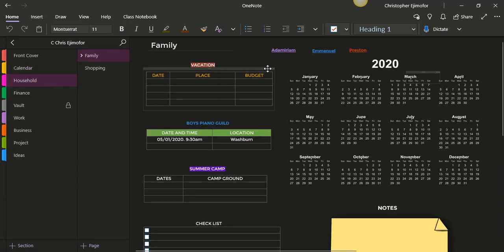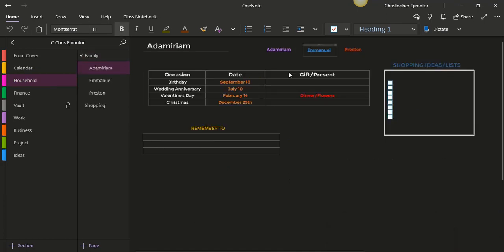We can check for my wife right here, see what's going on in here. We have a birthday coming, then we can plan on what to get for her, and wedding anniversary, plan on what to get for her, and shopping ideas and checklists and stuff. And we can check for my son too.